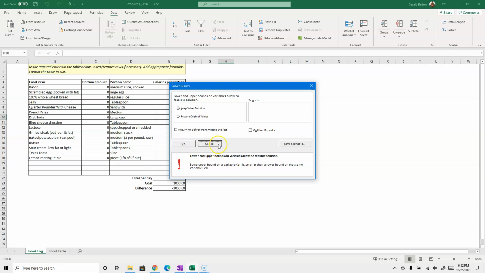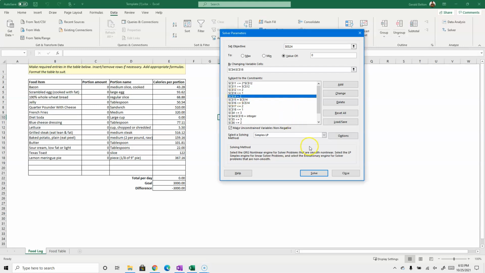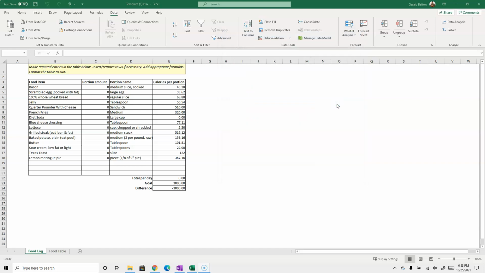Let's see if we can figure out which one that is. I'm going to hit pause in the recording while I go figure this out. Okay, I found the problem. It says for cell C14, which is the baked potato, it has to be less than or equal to 1, but it also has to be equal to 2. We can't have both of those. What I really meant to say, let's delete the equal to 2.